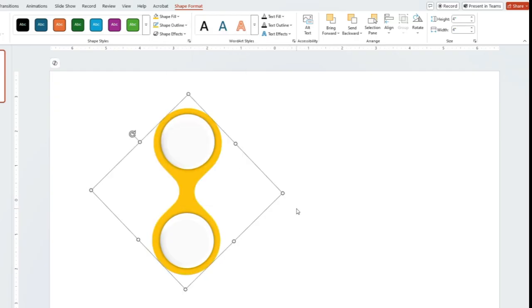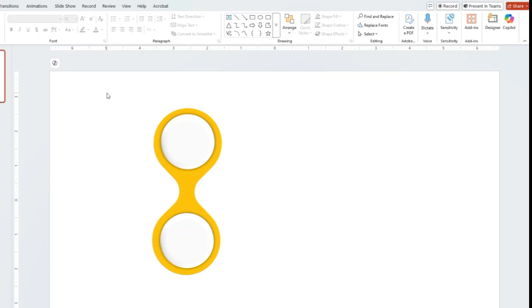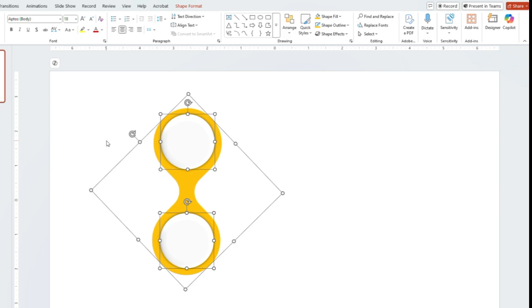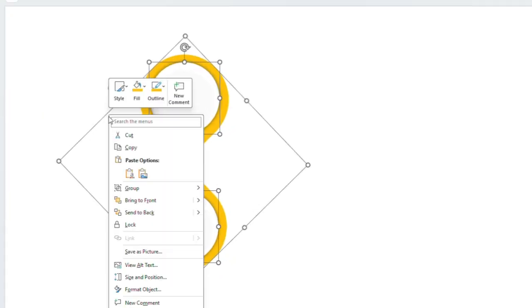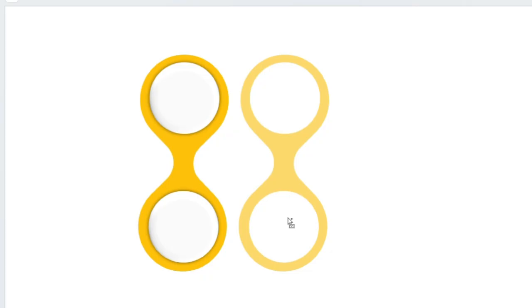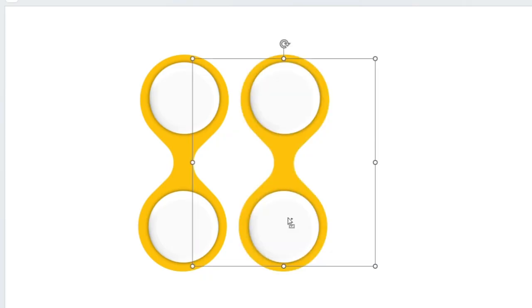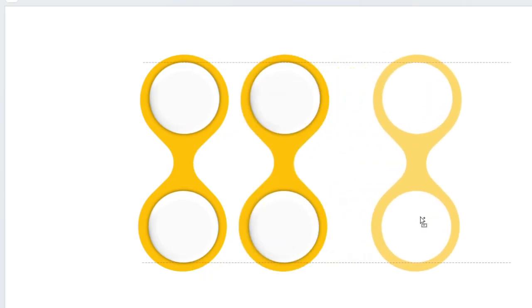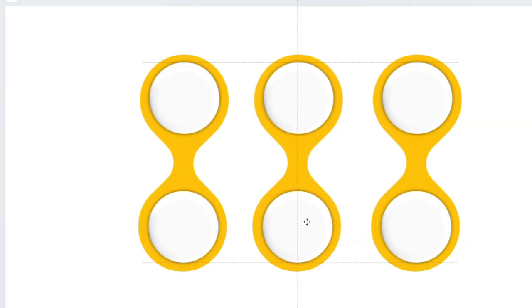So it's done. Now we have to select all: Control A, and Control G. Control Shift G to ungroup; right click and group it. So the group is done. Once this is done, make 3 similar kinds of diagram: 1, 2, and this is 3. Keep it here, keep it here.